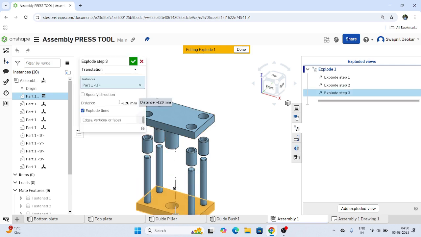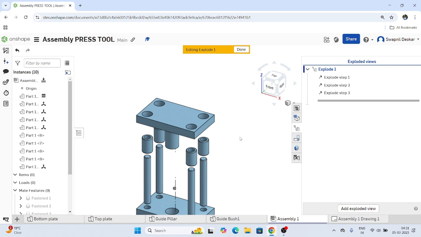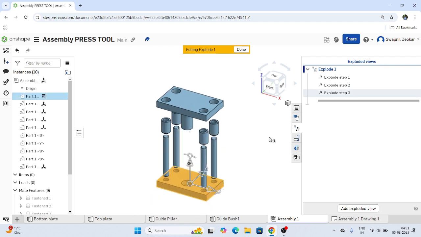so that it can be properly visible. Say minus 150. Okay, so here we can provide rotation also, but we are applying only translation here because the assembly is simple. So done. Once you do this, done.